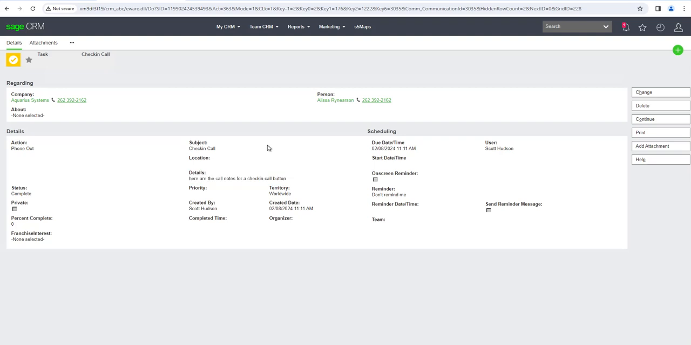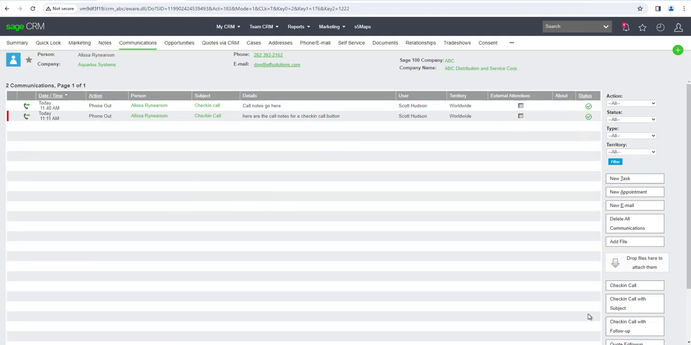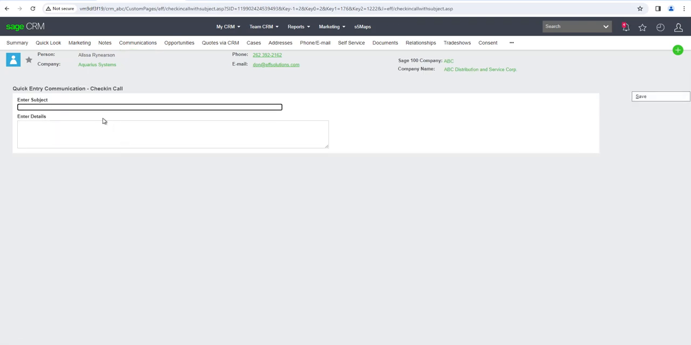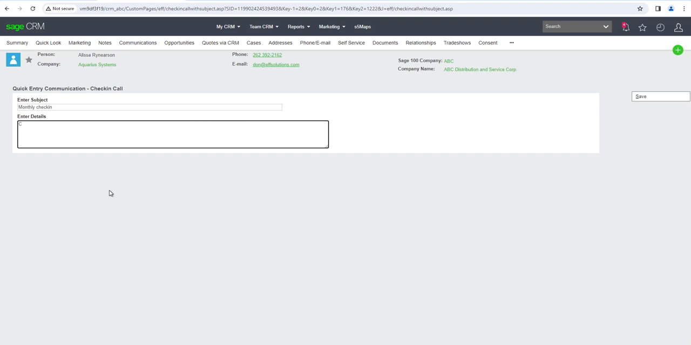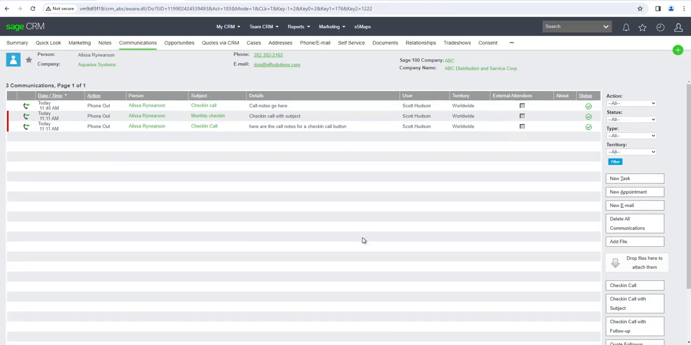If you wanted a little more control and you wanted to also be able to enter in the subject, then we can implement a check-in call with subject button. So if I click on that, you'll notice it's prompting me both for the subject and the details. So I could say maybe monthly check-in and check-in call with subject. And when I hit save, once again, it defaults the rest. And there's the entry right there.